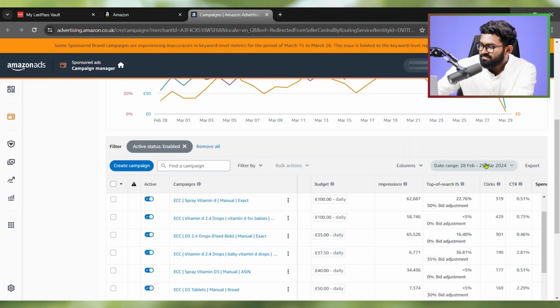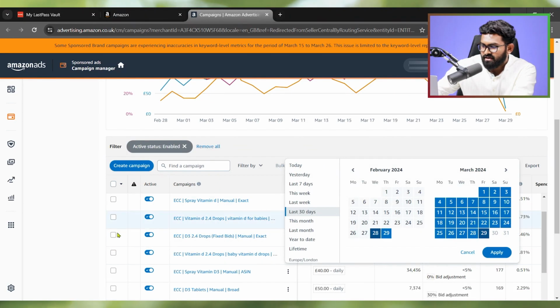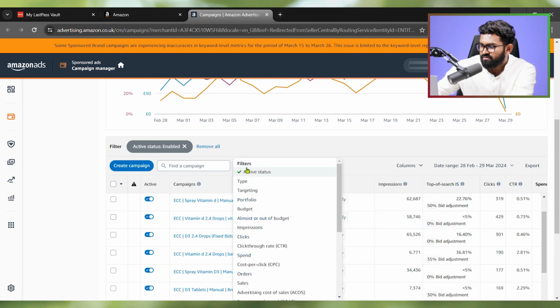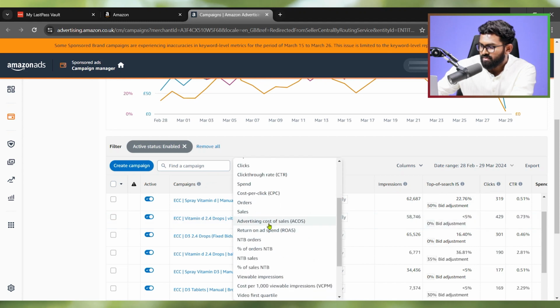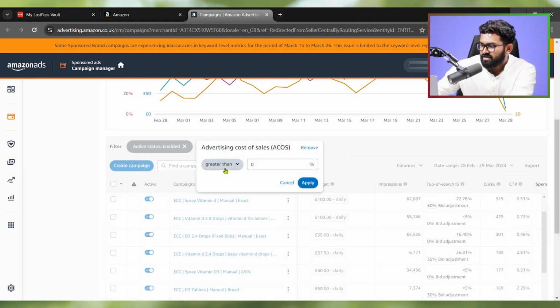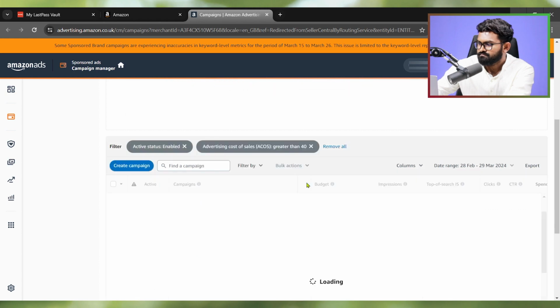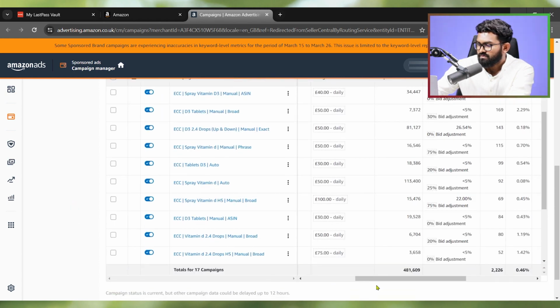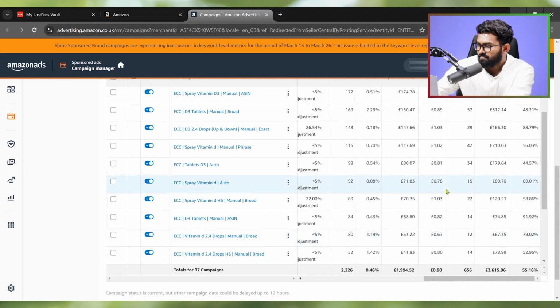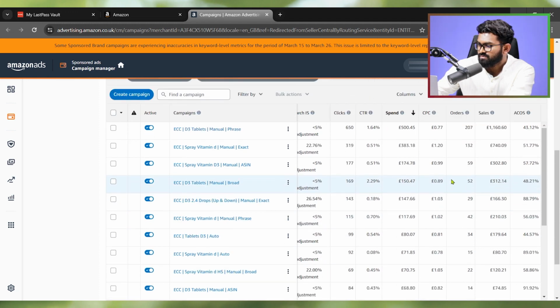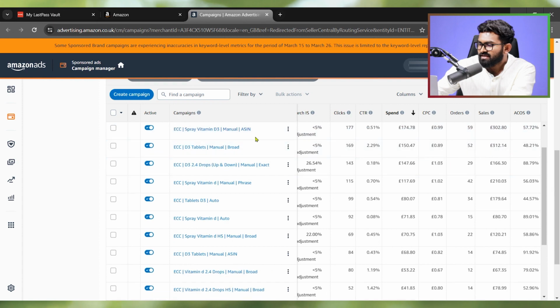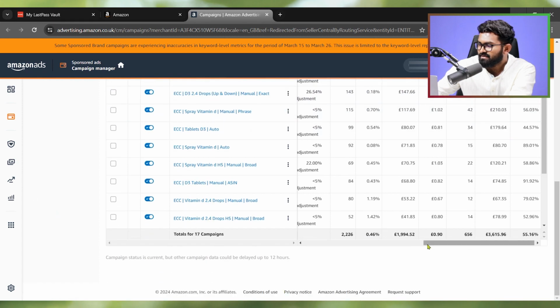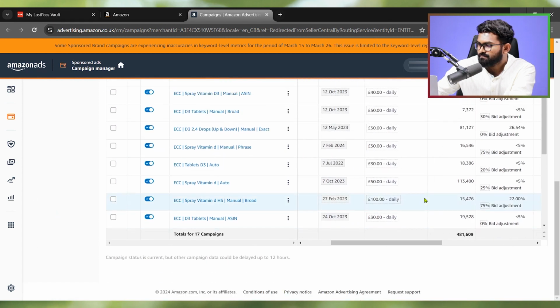So for me, I am checking with last 30 days, and let's do some filter with ACOS. At first, ACOS greater than 40%. So here are all the campaigns that have above 40% ACOS. So I will reduce these campaigns' budget to decrease the advertising spend for these campaigns.